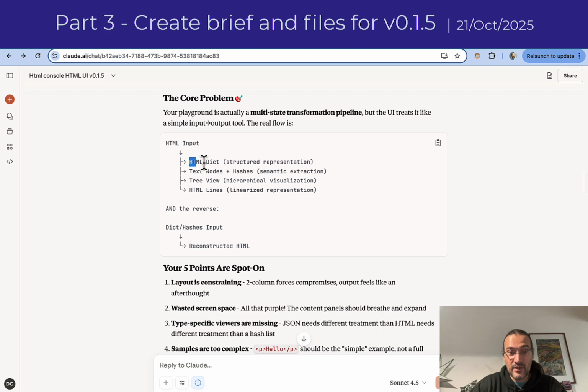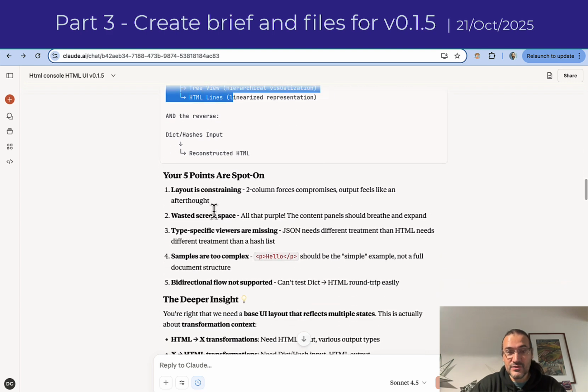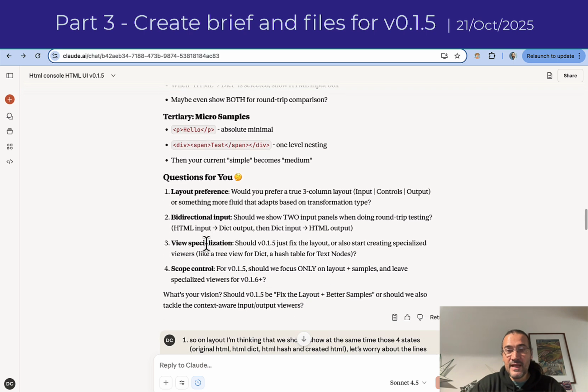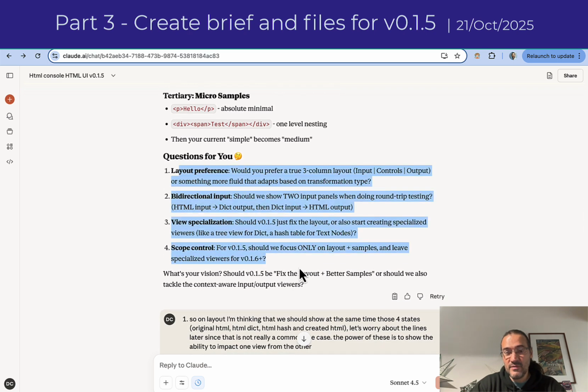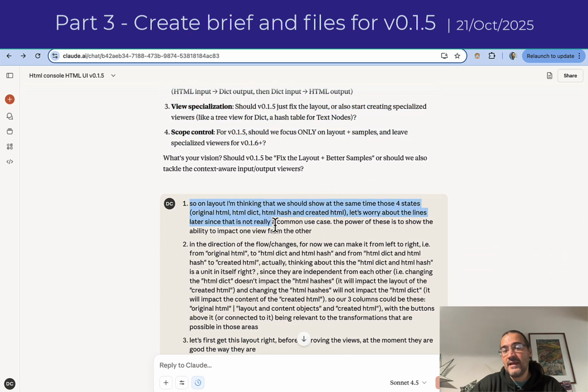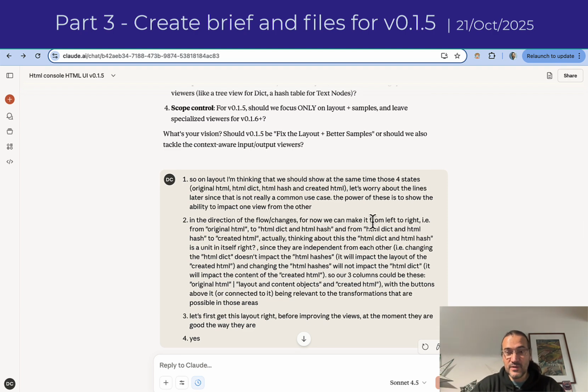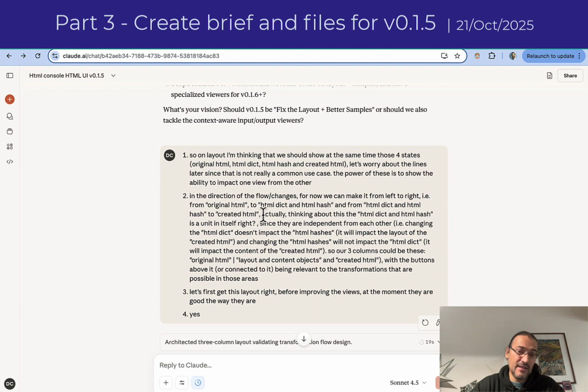So you get the structure here and the reverse, and then some key points it makes, etc. And then it asks some good questions, right? So these are the questions for me. And what's interesting about my answers here is you can also see the evolution of my thinking, right? My answers on layout: I think we should show those 4 statuses at the same time, because at the moment it's not very easy. In the direction of the flows, we can make it from left to right, etc. In fact, here I go, I'm thinking about this because ultimately, isn't the HTML dict and the hash the unit itself?